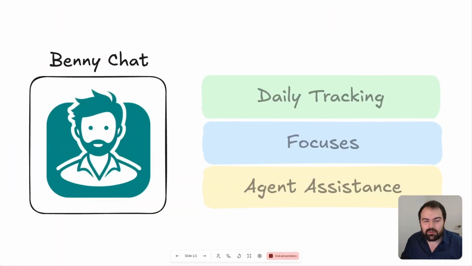Set up correctly, BennyChat not only is going to help you with tracking the work that you do every day, but it's also going to be helping you focus in on the key things you want to build out. Once you have that focus tuned in, its agent is going to be able to run daily to help you work through those different tasks. So let's run through each one of these and talk about how BennyChat works.